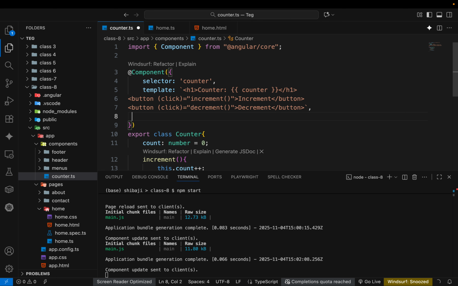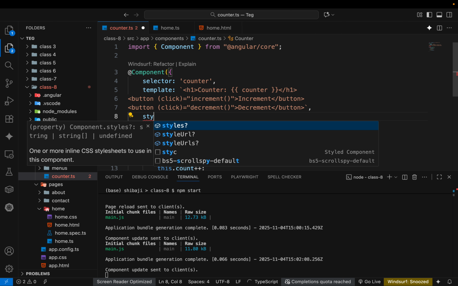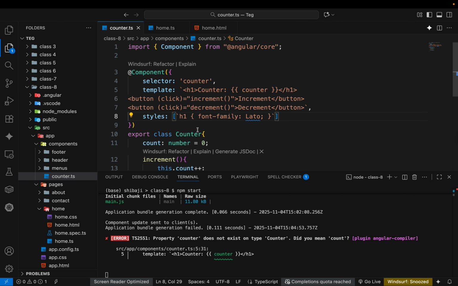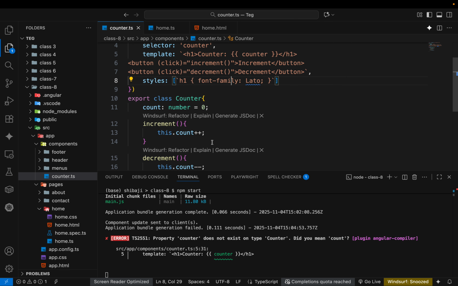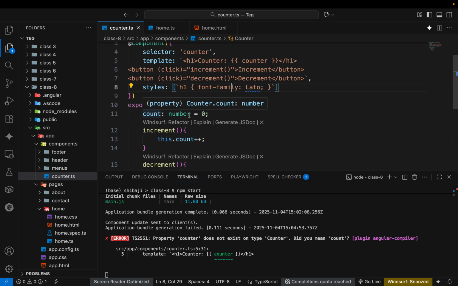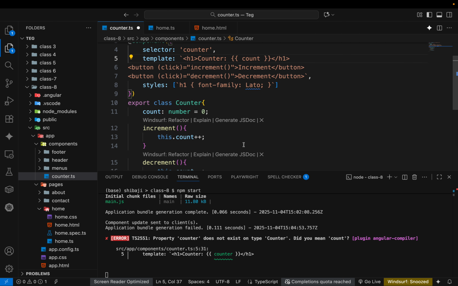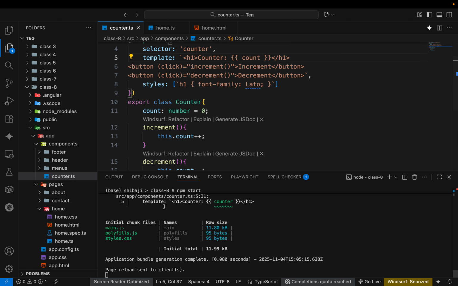After that, if we want to use any styling, we can use the styles option, and then we can write styles inline like this. So this is actually the process to write a component. These are the three parts of a component. Once I have written it here, this is the actual counter, and after that we need to use the counter.